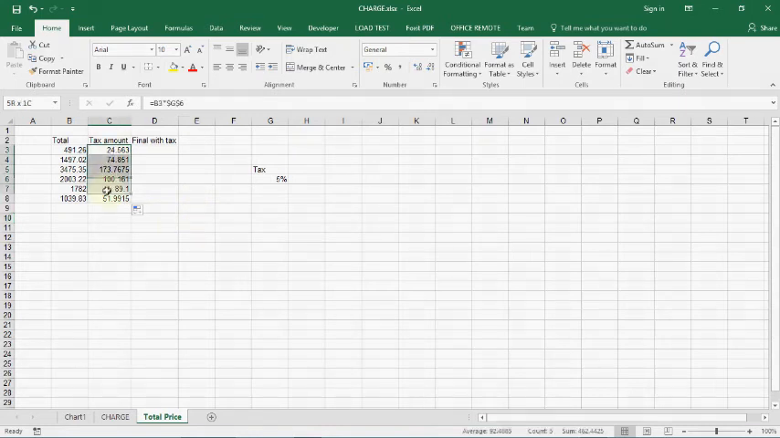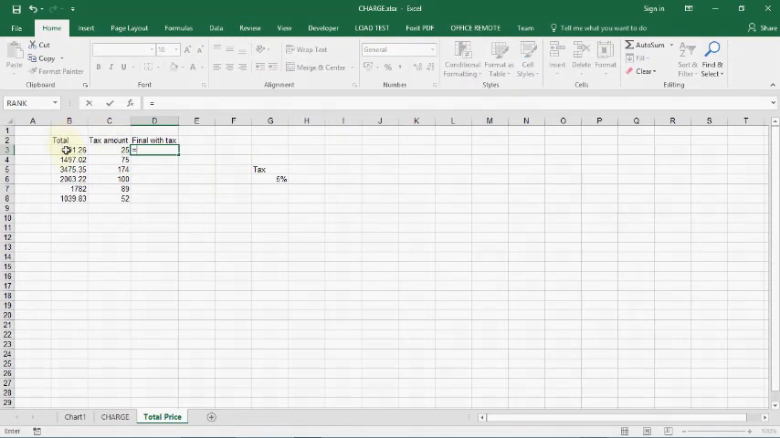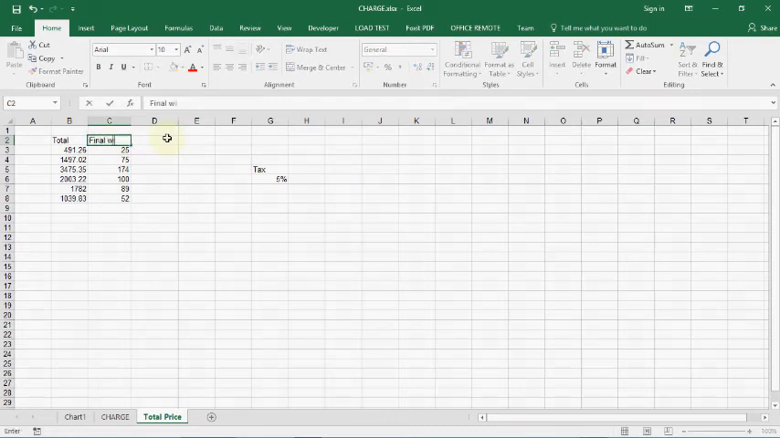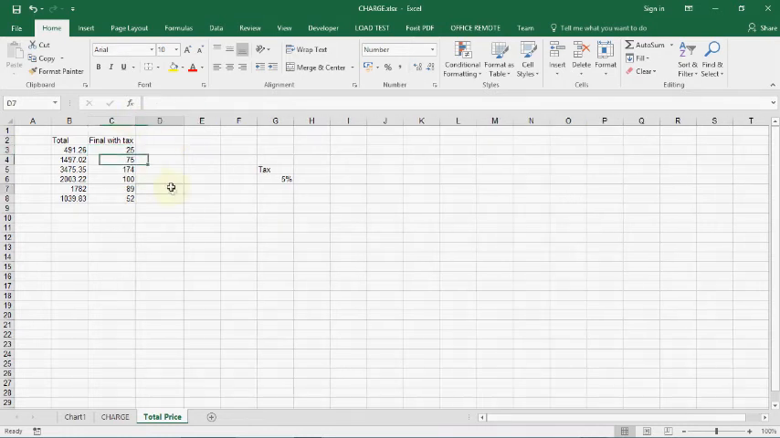Okay, reduce the decimal points. Right, now the final total will be equal to the total plus the tax amount, enter, and then put it down. Sometimes they don't have this column, they want the final with tax. Okay, that means the 5% should be added to the total.